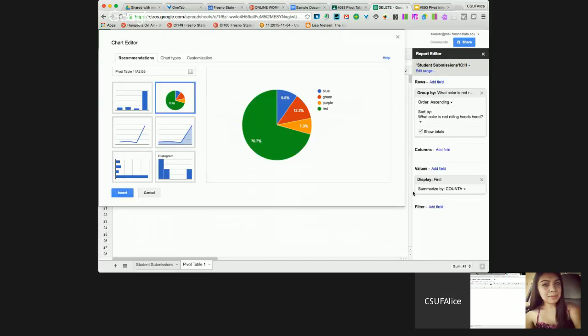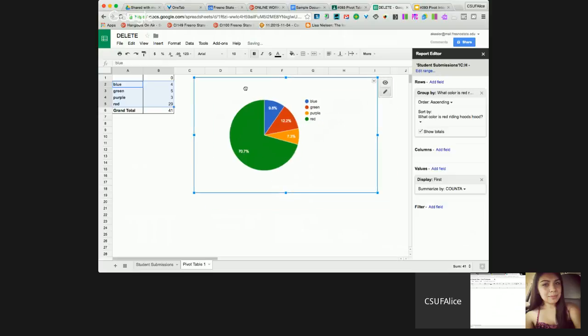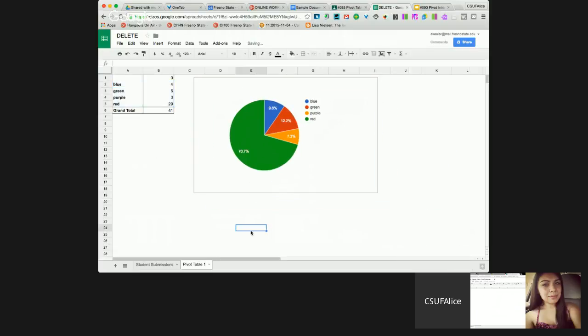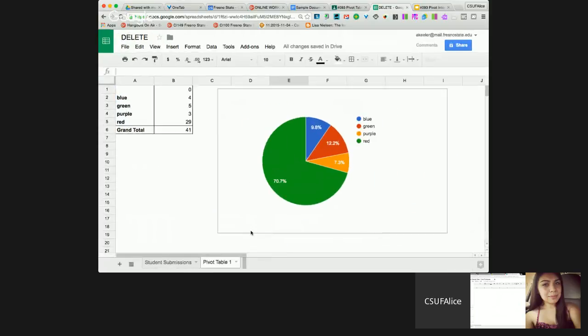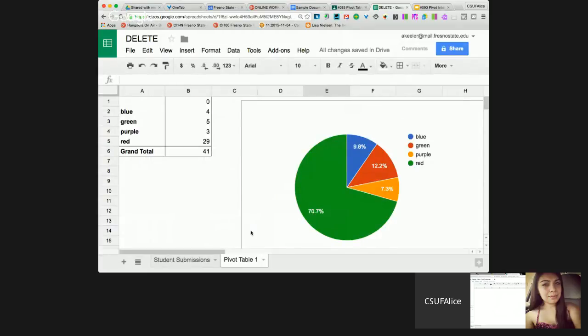And so then I can insert a pie chart on there of my data if I want. But here's the best part. It live updates, so if someone fills out the form, then the pivot table will change and the chart will change. So I think that's pretty cool.